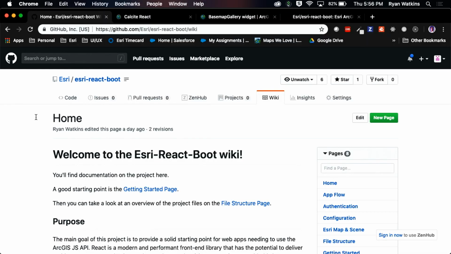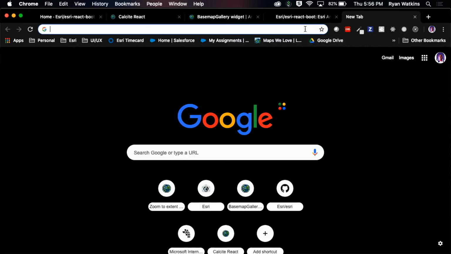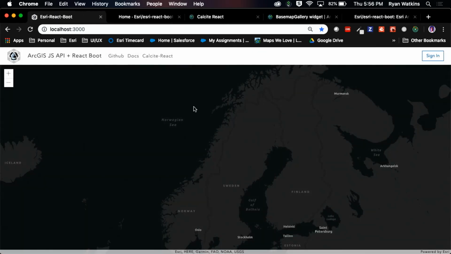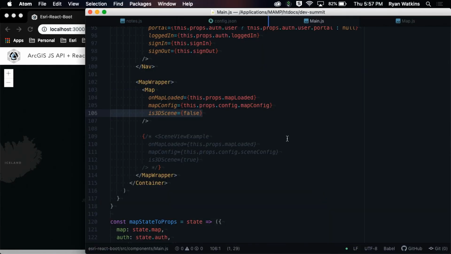So if I save that and I run it, I close my window. Here's the map with that config. It places us over Norway, Sweden, Finland area, and it zooms us in a bit. But we still have our header and everything. So it's pretty simple. It's nice and built in. You don't have to do too much work to get a map loaded into the React application.